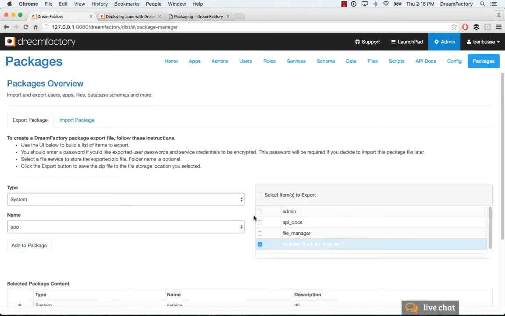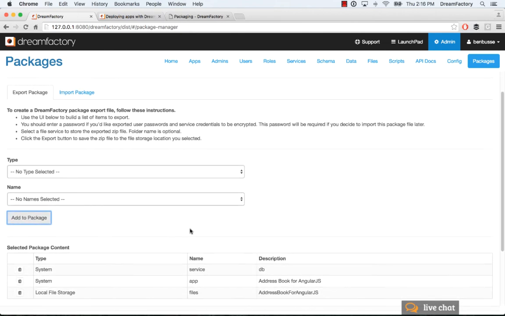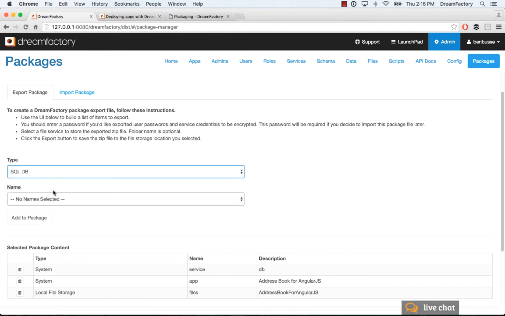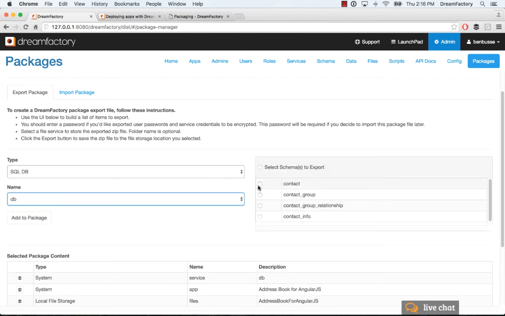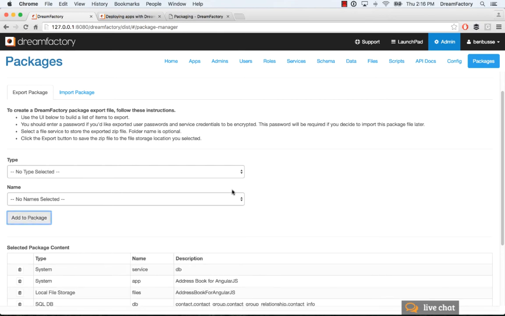I could pick more than one, so you can move more than one application and APIs at a time. You can bundle them all together if you need to. In this example, I'll keep it simple, so I'll add that information. This is building up the package, so you'll see the selected package content below. The only other thing I really want to grab is the schema, since we have some data. So I'm going to pick all. If I just wanted some of these tables, I would grab only the ones I want, and then add these to the package.